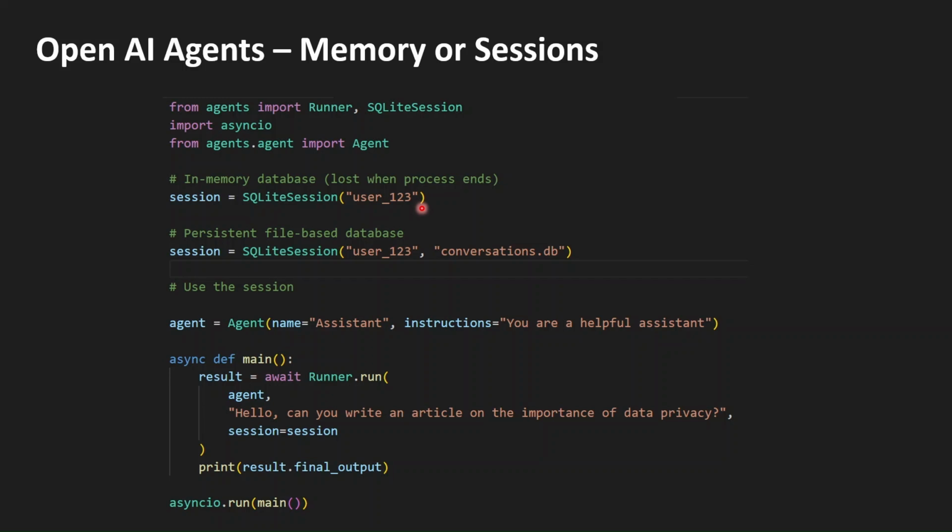While if you want the persistent database, although in this case we are having this stored in a file, you can connect this to a more external database, in a more sophisticated way. So in this case, I'm defining here conversation.db, which means that this is a persistent conversation. So how to use this session? We again define an agent, which is called assistant, and give it that you are a helpful assistant. Now I'm invoking that agent, Runner.run, passing the agent and asking, hello, can you write an article on the importance of data privacy?